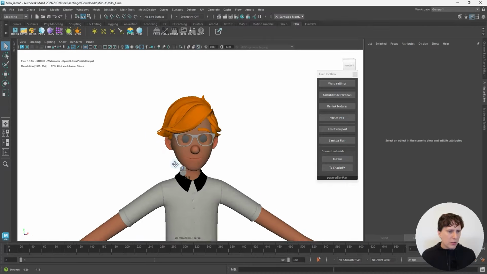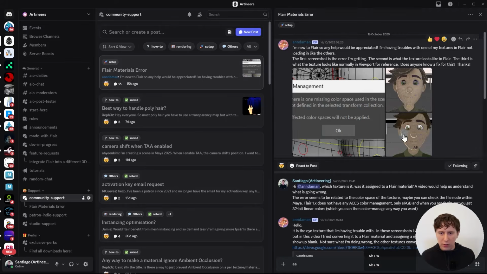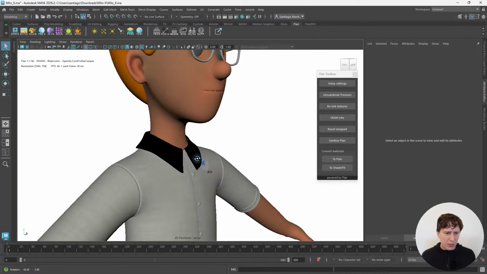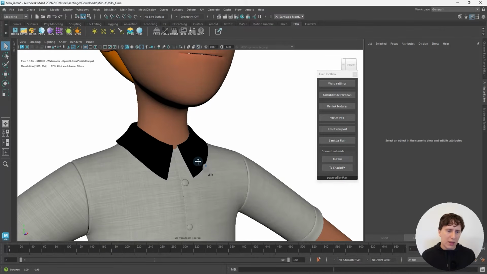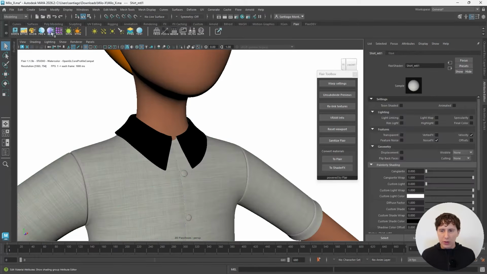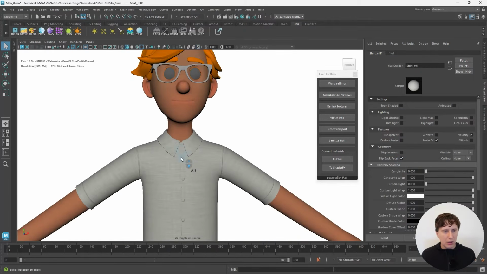But I do notice two issues. One of them is here on the collar, and the other one is on the eyes, like it was highlighted here on Discord. So let's fix that. First things first, the collar. You will notice that the collar here turns black, and the reason this is happening is that part of the collar is actually the inside of the collar. And within Flair materials, you need to specify that the back face would be in the front now as well. So once I flip the back faces, there we have the collar fixed.